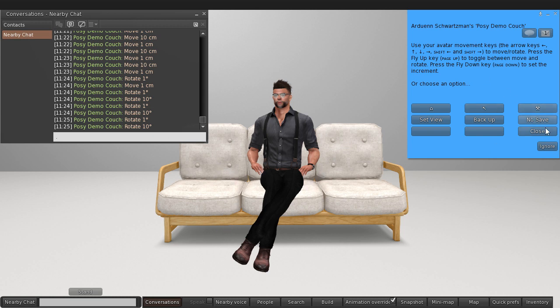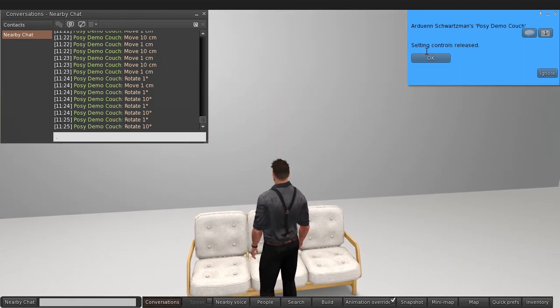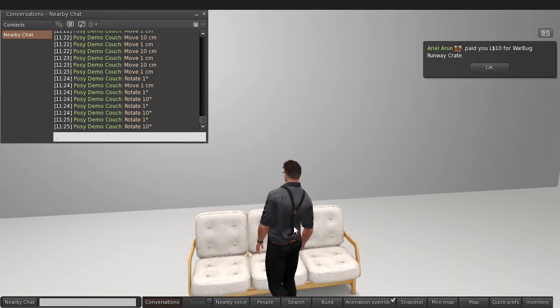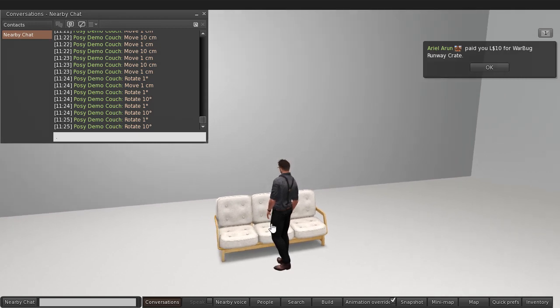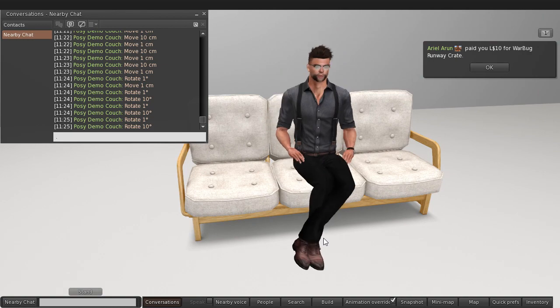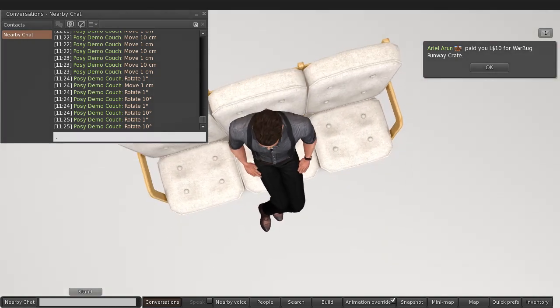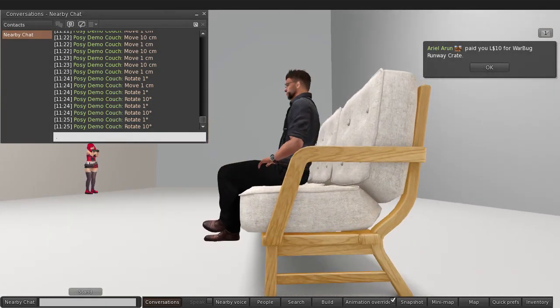You can just stand. Now it will say I lost controls here, see, because I stood up. And if I sit on it again, you will notice that I rotate myself a tiny bit, and I'm not inside the cushion.